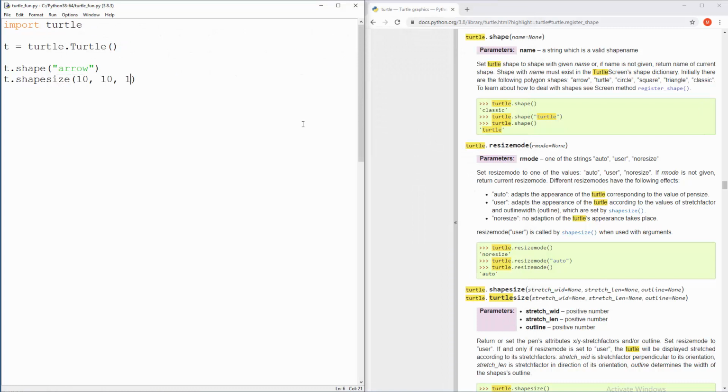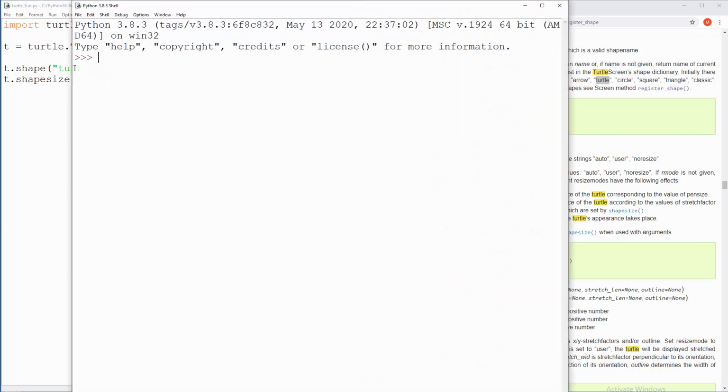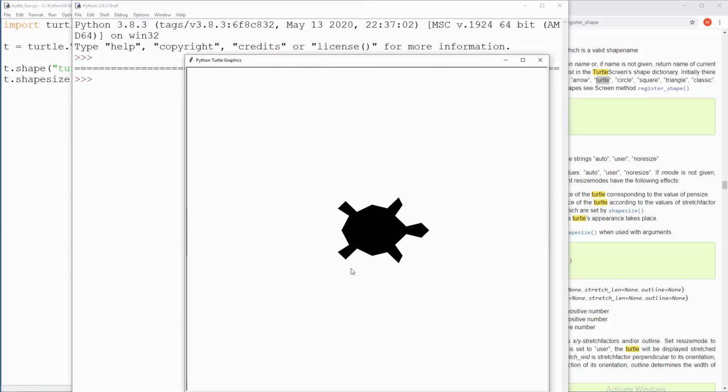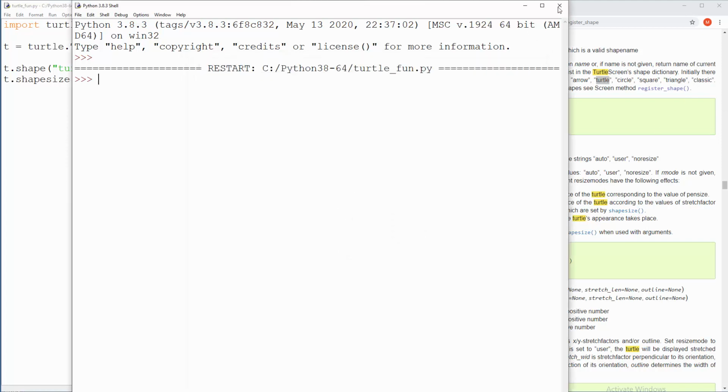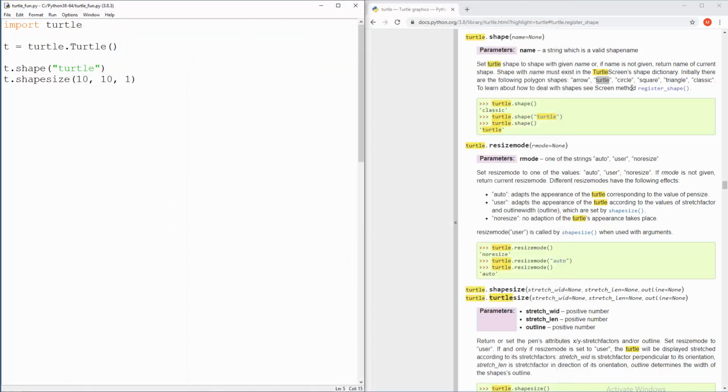Okay, next thing, what about turtle, like a real turtle? We're gonna say turtle, and there you go guys, we have it. Most people like that better than the classic or triangle or arrow shape. And don't worry, we're gonna play around with colors, but let's just check those shapes.